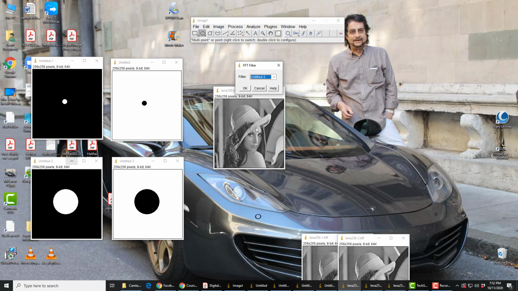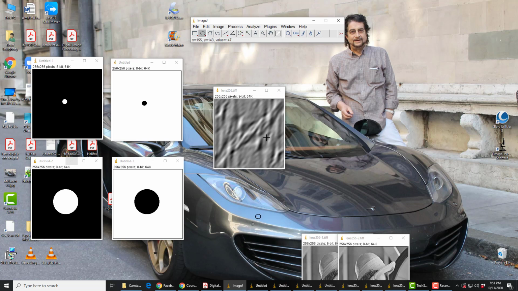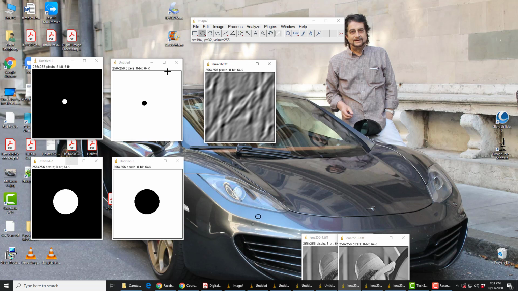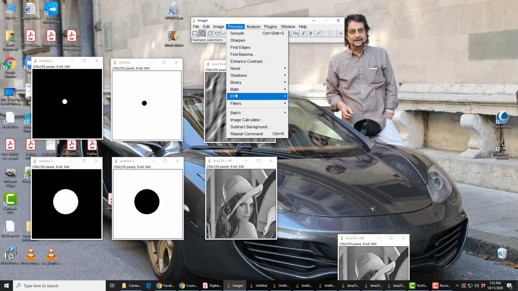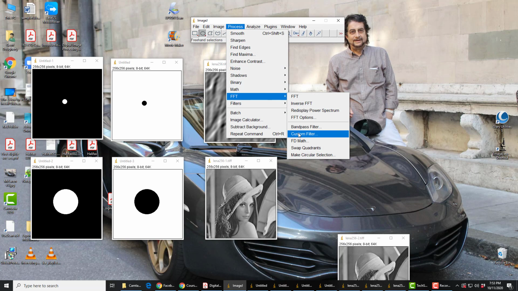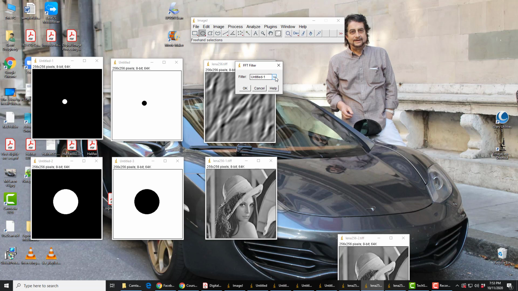If we do that, it asks us what filter we want to use in order to filter our image, Lena. And we're going to use this one first, Untitled 1, which is a low pass filter. And if we do that, the result is this here. It's quite a dramatic result. Let me try it with this one again. So we're going to take Lena, and go to Process, Custom Filter, and use Untitled 2.